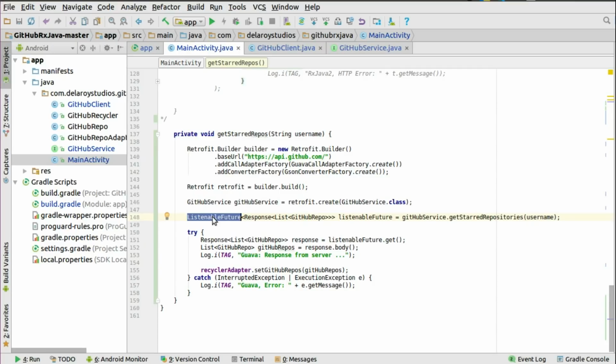Cool. And you pass in the response. This is a Retrofit response. Calling on the list, we need a list util, and the GitHub repo. It's going to be the generic class, which actually has the model, the data in question.